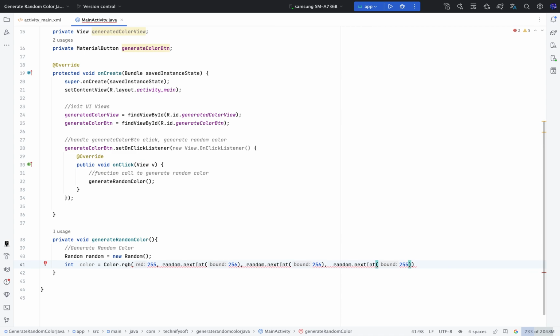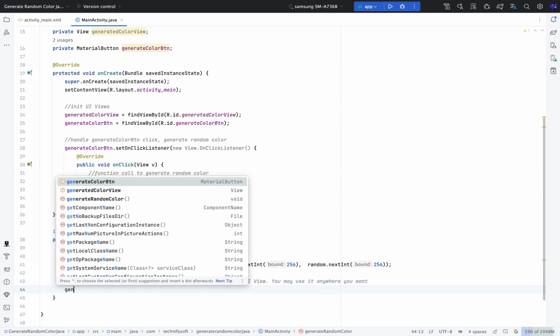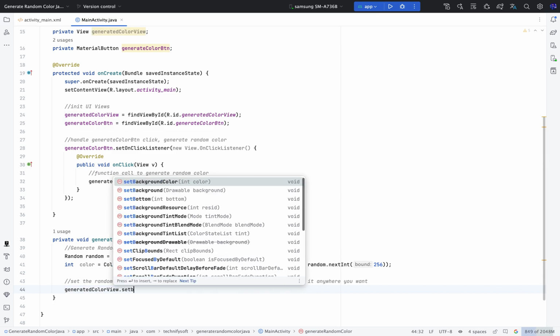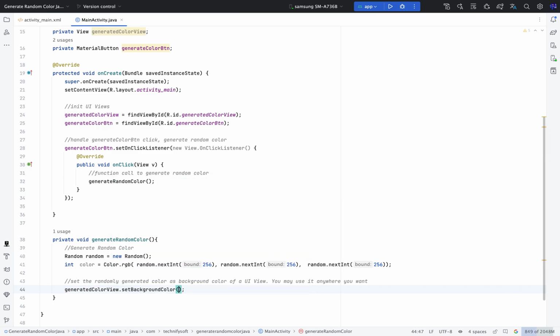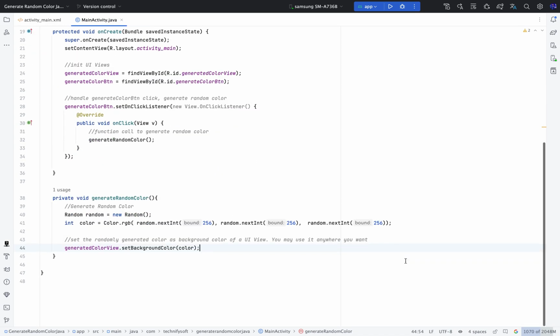I think we have passed four parameters instead of three. Let's remove the first parameter, that is 255. Now we need to set that color as the background color of the view. generatedColorView.setBackgroundColor, pass color as parameter. Our code is now completed.